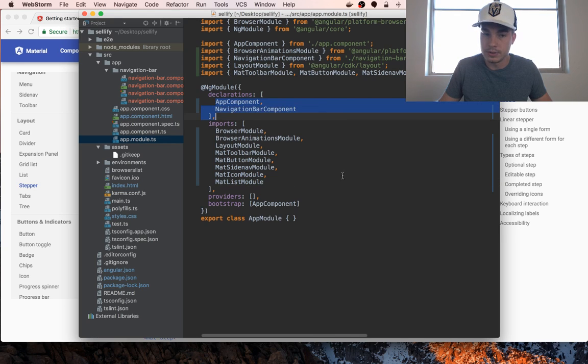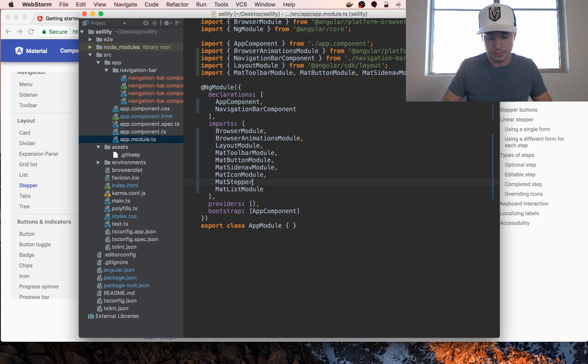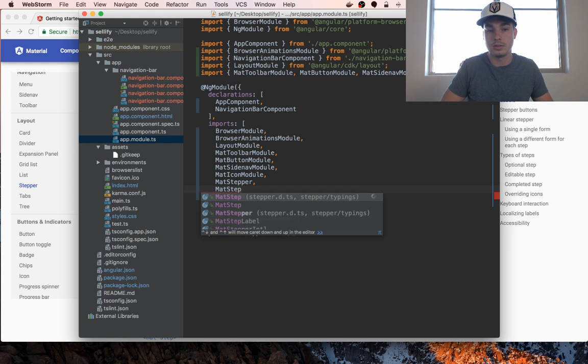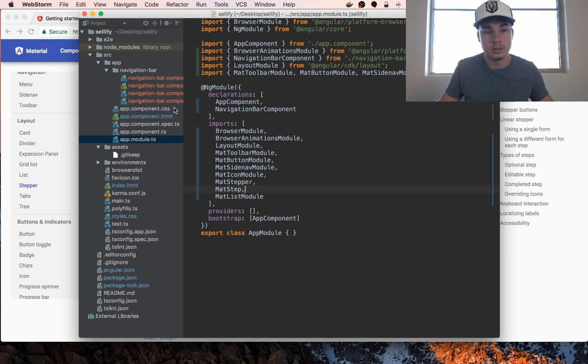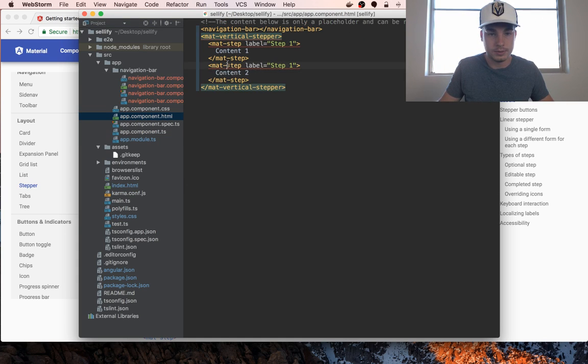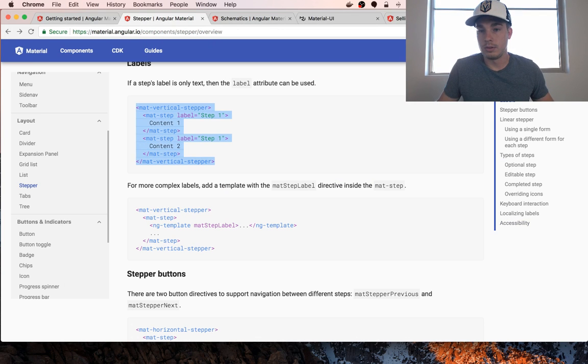I don't know what the difference is between declarations and imports. Maybe imports are for vendors. I don't know if anybody watching knows. I certainly don't. Let's see. So now those have been declared. If MatStep is an Angular component, then verify that it's part of this module. If MatStep is a web component, then add custom element schema. I think we've done what we need to do.